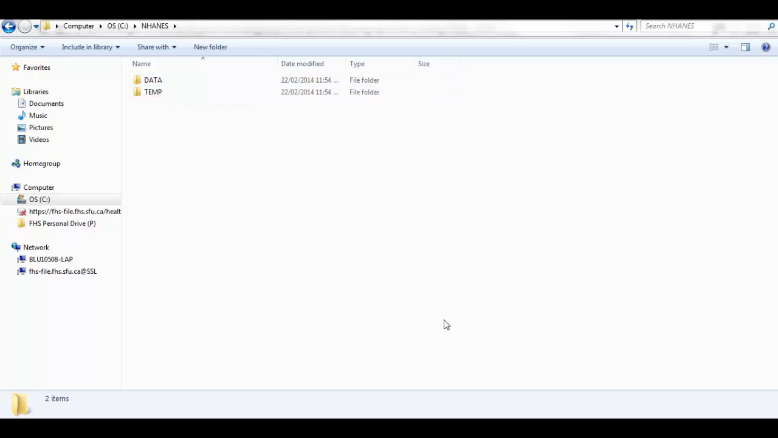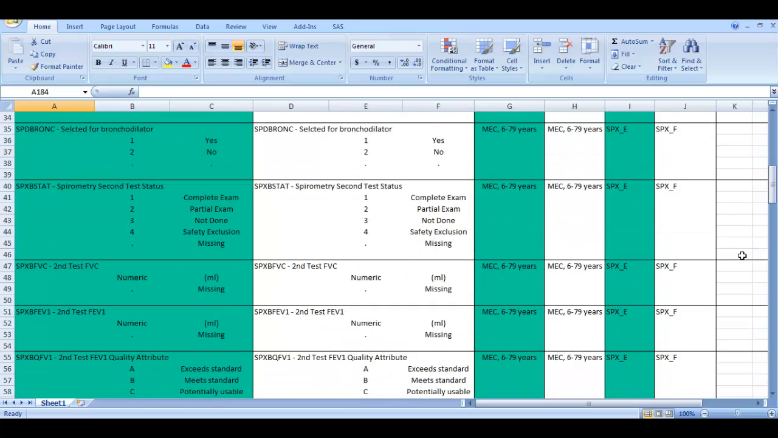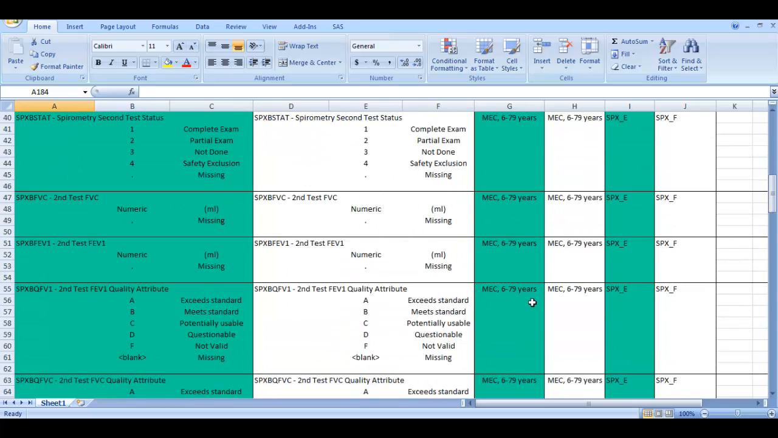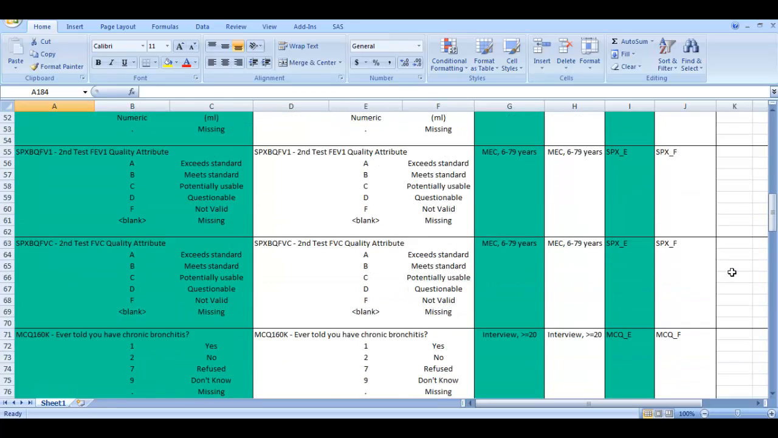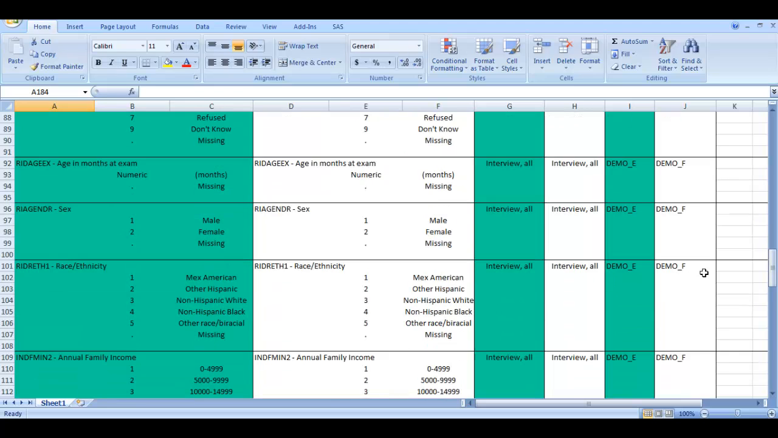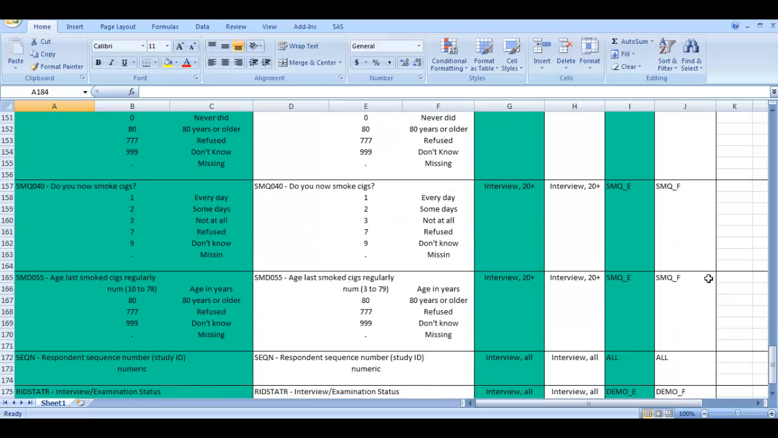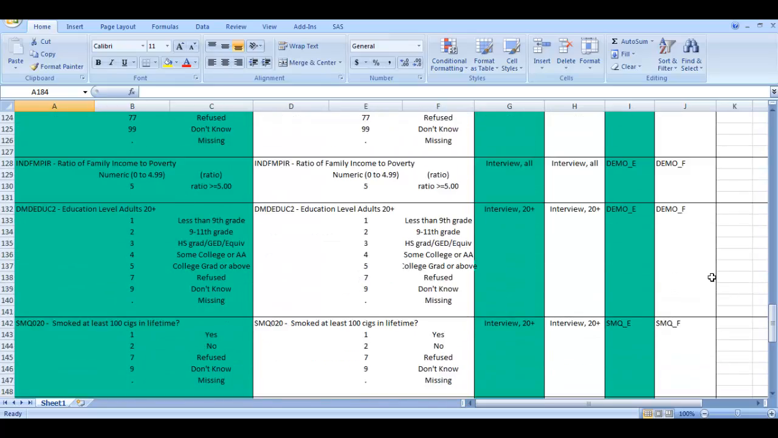Now, you'll remember that in the previous video, we created this Excel file. And one of the things we recorded was the names of the different data sets that we need to download. So all of my spirometry data are in the datasets called SPX_E and SPX_F. And I also need MCQ, I need DEMO, and I need SMQ, and maybe that's the last one. Yes, that's the last one that I need. So I need these data sets.